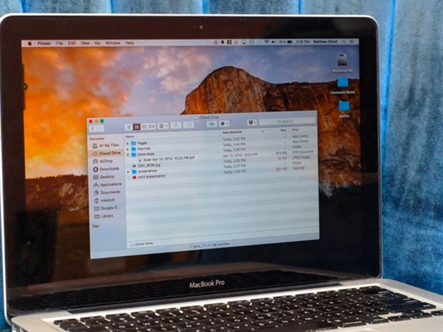iCloud Drive on Mac OS. On the Mac side, setting up iCloud Drive is easy. When you install Yosemite, you'll be asked if you'd like to upgrade to iCloud Drive. Answer in the affirmative, and when you open Finder, you'll see iCloud Drive listed in the sidebar on the left.